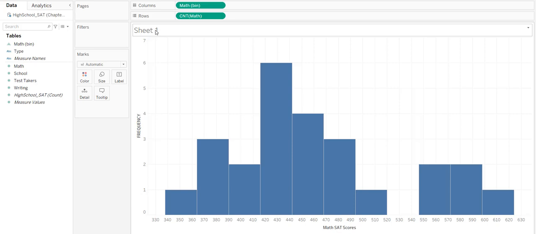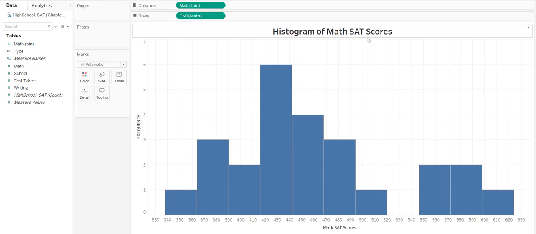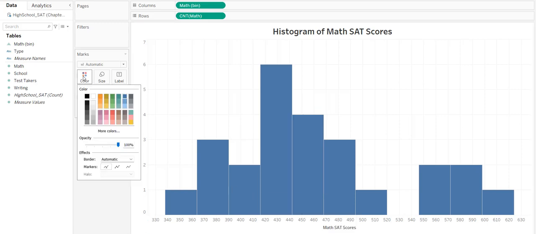Now I need to change the name of my title, because it's not sheet, it is a histogram, whoops, of math SAT scores. And I'm going to change my font to something that's a little bit easier to read. And then I'm going to format it here, center it, and I'm going to say OK. So now I have a histogram of math SAT scores with my frequency labeled on my vertical axis and my horizontal axis properly labeled.